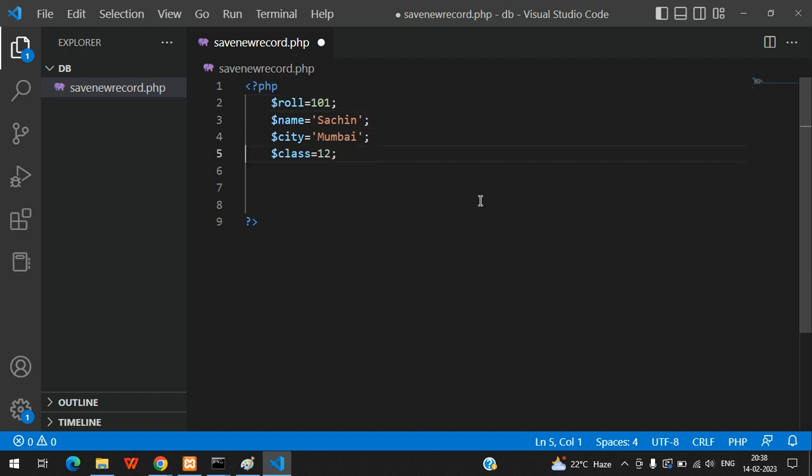Now our first job is to connect to the DB. We can connect to a MySQL database from PHP using a function called mysql_connect.